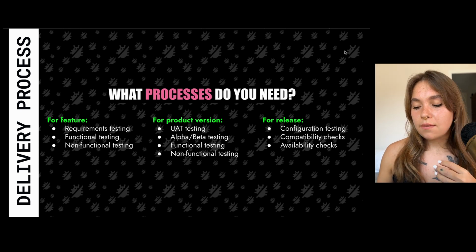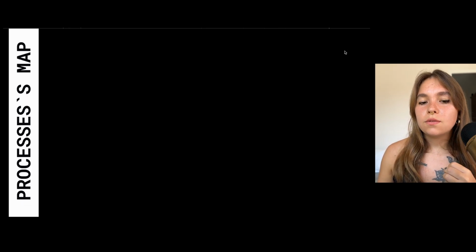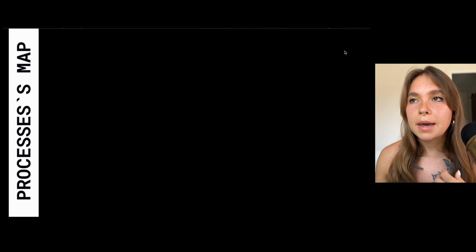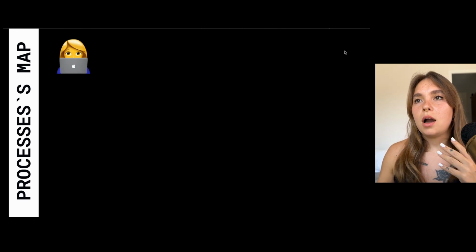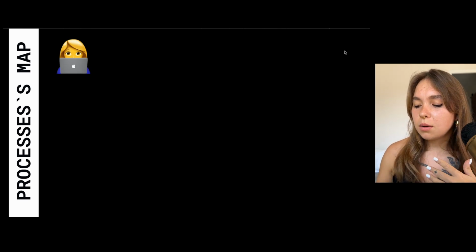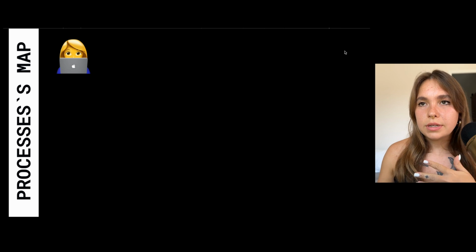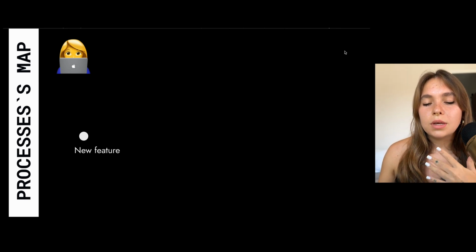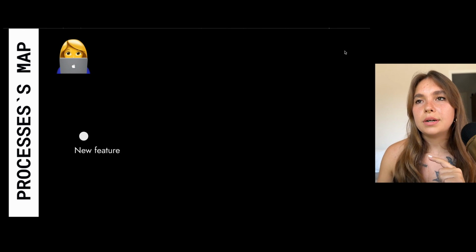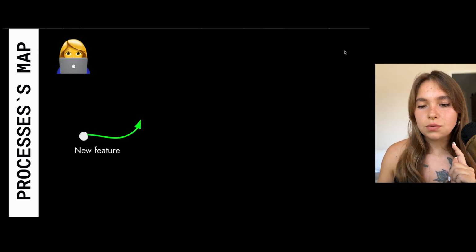So that's why I highlighted one more time that we should start from a process map. So how can it look? For example, in the basic implementation, we have our developer team, which produces some features every day. It can be a new feature, and after that we have a process to analyze this new feature.